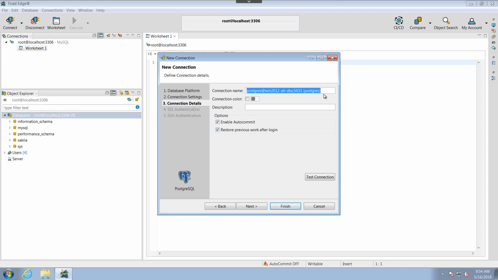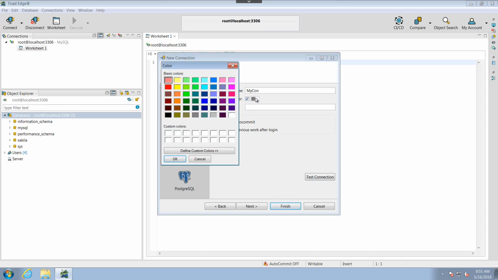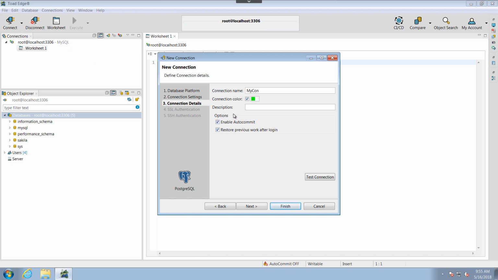So for instance, instead of the default name, I can choose a custom name such as my connection. And I can also choose to color code this connection. So this will show up here in the connections window, and it'll also color code the worksheets or anything associated with the connection. So if I choose, for instance, green, and you have options. You can choose to auto commit. You can also choose to restore the previous work after login. And I will choose Next.